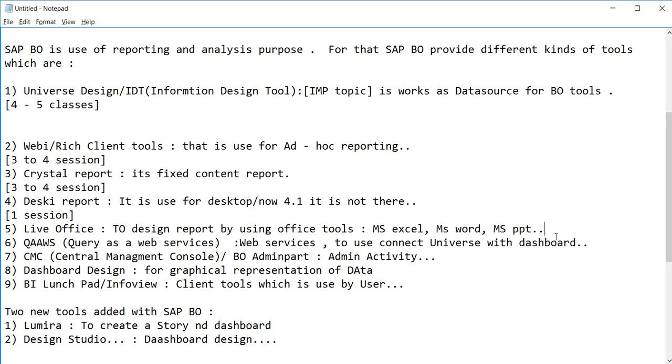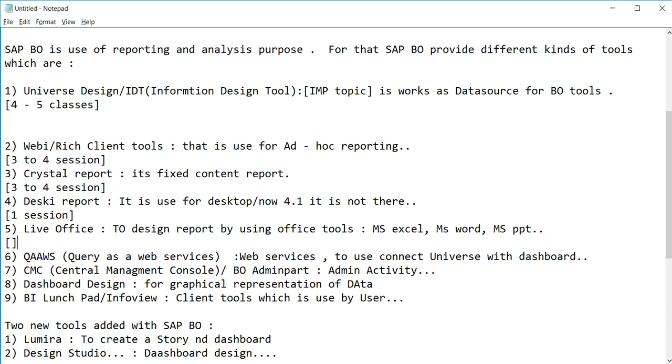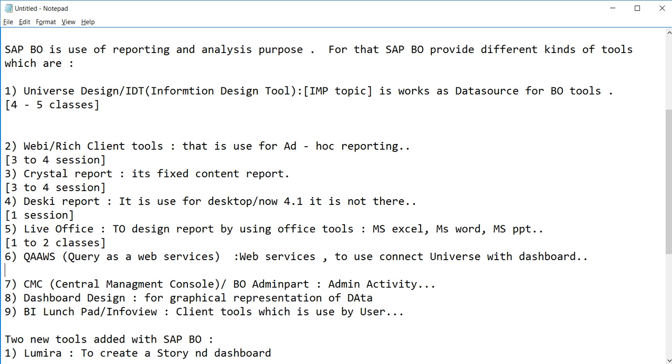Live Office will take one to two classes because it is very easy. We just have to create the connectivity, how MS Word will connect with the universe and SQL. The other things are the same, designing a report. The course will take one session.